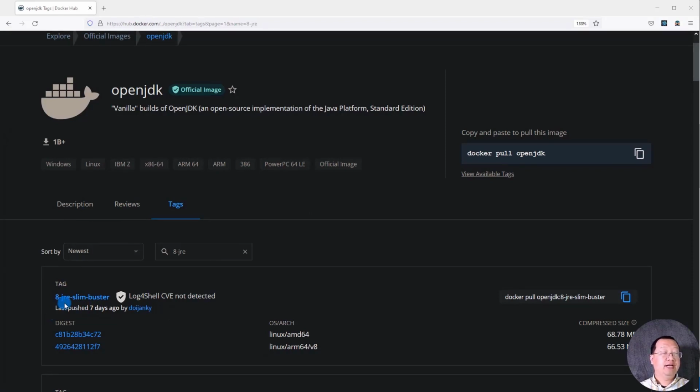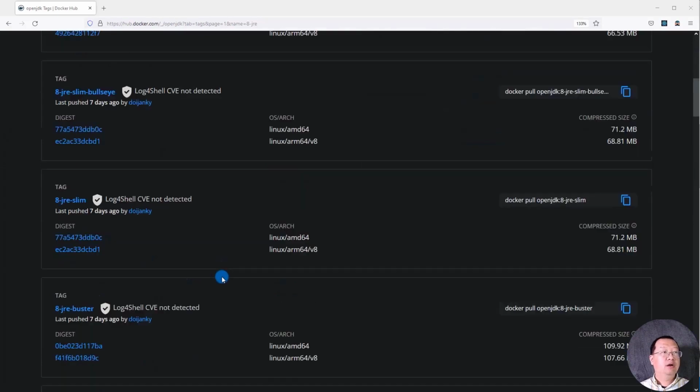JDK is the entire development kit for Java. JRE is only for the running environment. Slim only contains the minimum packages needed to run Java, and is missing many of the UI-related Java libraries. Buster is a Debian Linux version. The Alpine image is based on the Alpine Linux project, which is an operating system built specifically for use inside containers. Also, EA means early access. Based on the naming convention, you should understand the other tags. I will select the 8-jre-slim for my image.